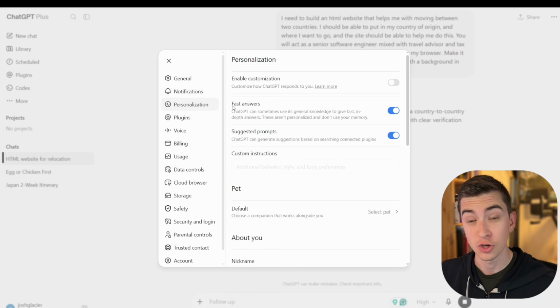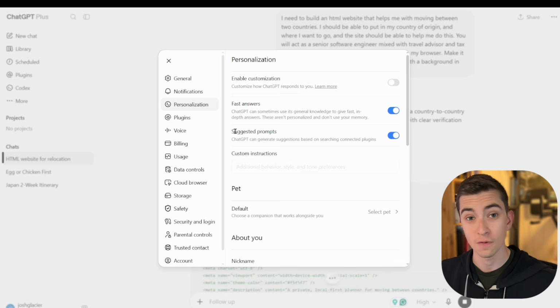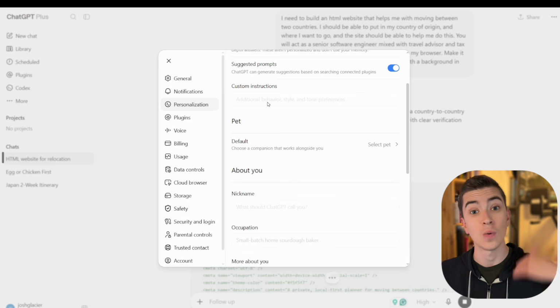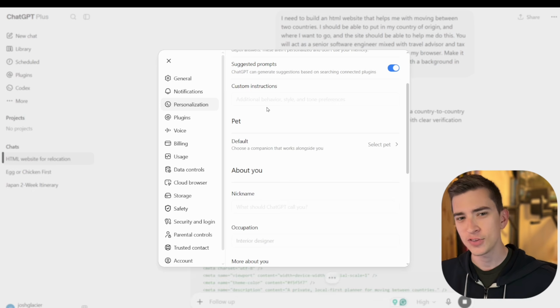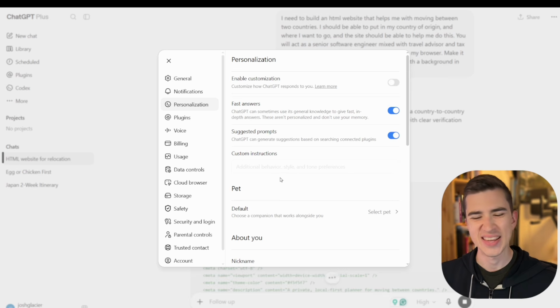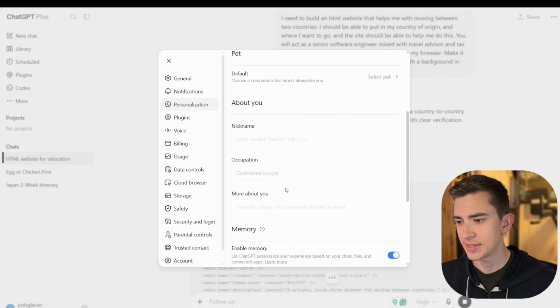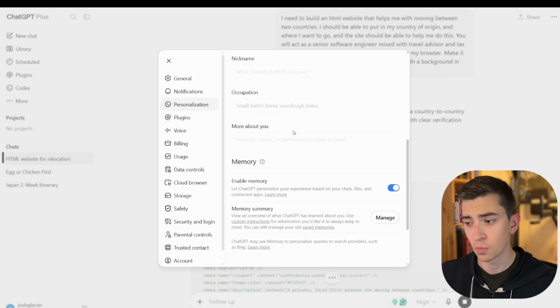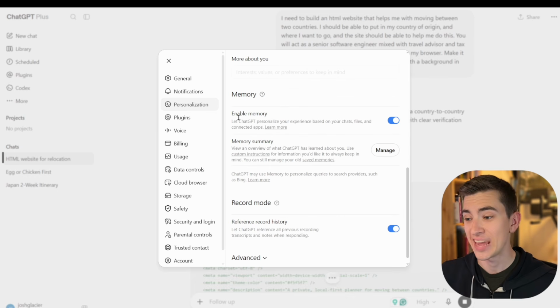There are things like, do you want fast answers enabled? Do you want it to actually suggest prompts for you or follow-up prompts? Or are there additional custom instructions that you want to assign to every single prompt? This saves you from having to repeat yourself and makes it more personalized. But this personalization is definitely one of the best parts because it allows ChatGPT to understand what it should call you, what your occupation is, more about you, and most importantly, memory.